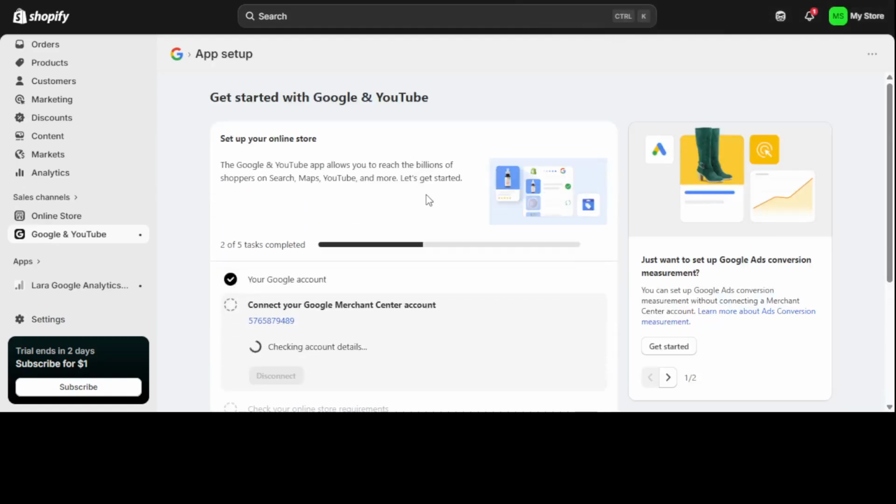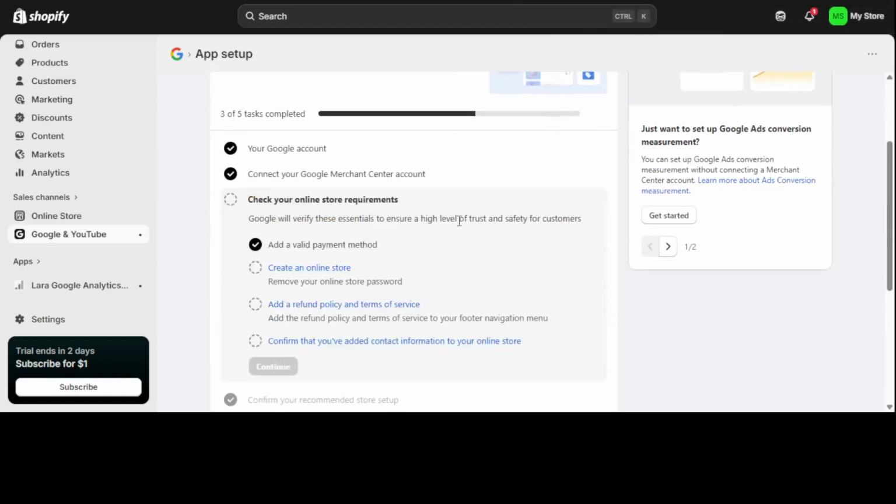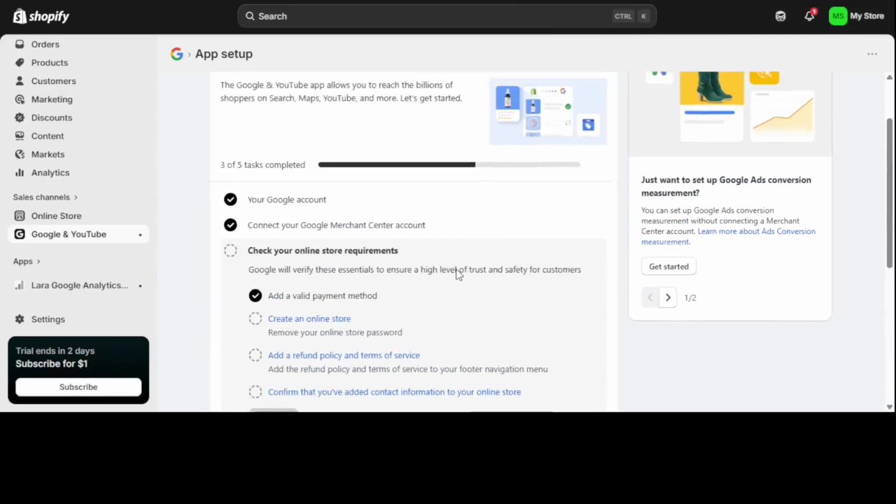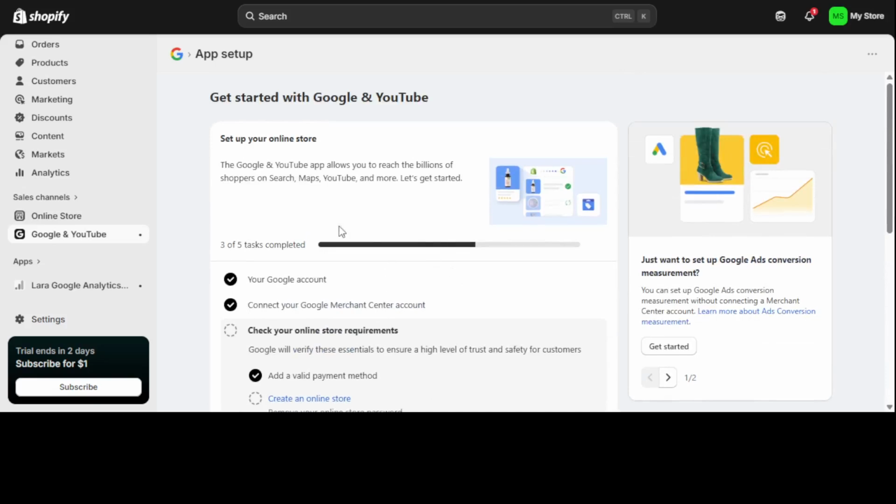Once linked, Shopify will start sending standard GA4 events like page view, view item, add to cart, begin checkout, and purchase through the integration. That's the upgrade done. A couple of quick tips to wrap up.